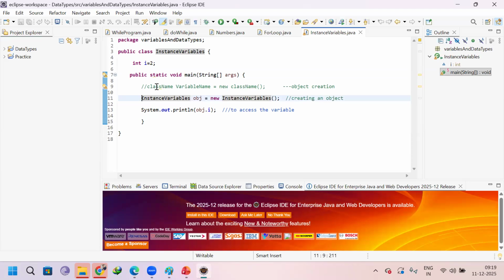After the class name, we have given the variable name, the object, and the new operator. We have created an object. So now we have to call the object. How can we call it? We have created an object, object dot i. With this, we can access the variable and print the value too. So you understood this now? Yesterday's class? Yes, sir. Okay.